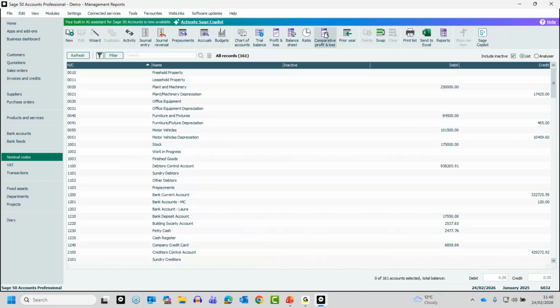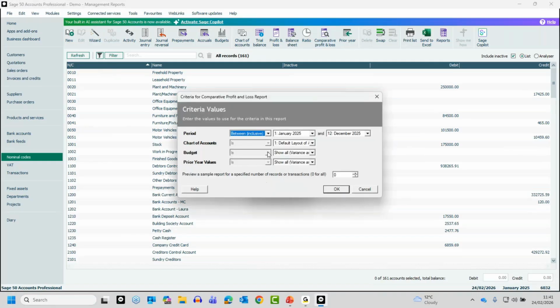You've got the comparative profit and loss, which is pretty much the same as the prior year report, but there is additional information that you can include. If we just quickly run it, you can include budget information on this one. I'm going to say do not show for that one. But for the prior year information, we can choose what we want to show.